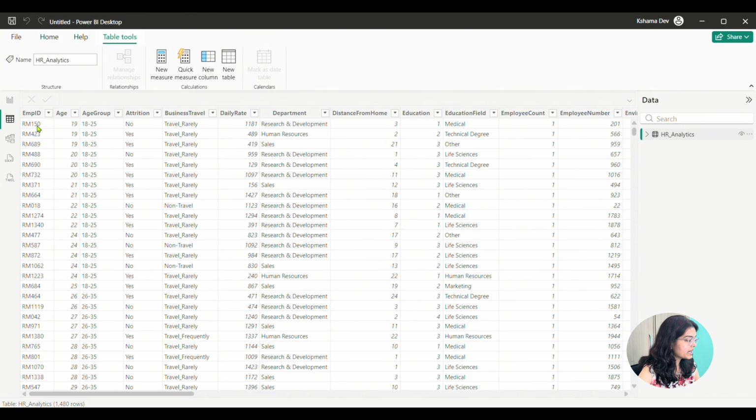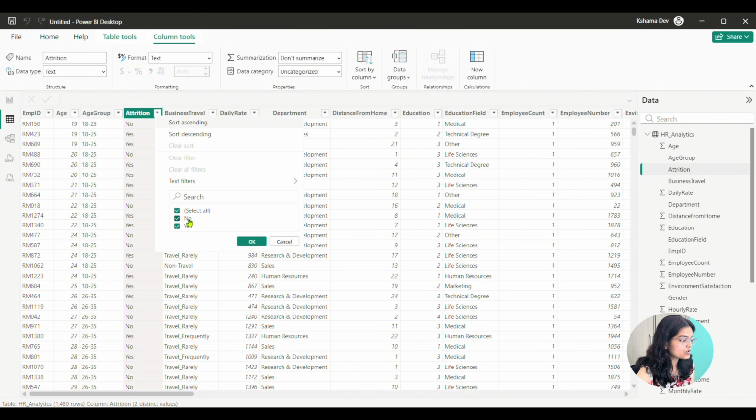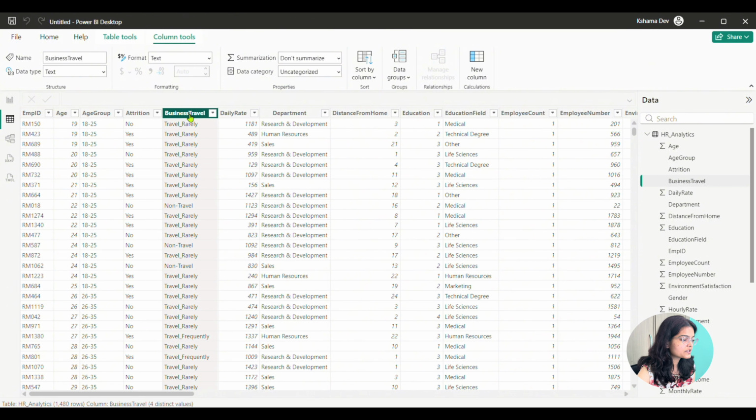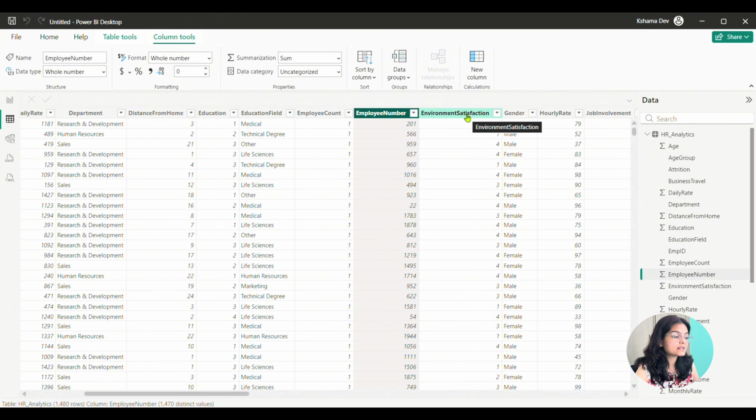So we have employee ID, we have age, and in the dataset itself we have age groups, so we don't have to create the age group. Then we have attrition. It shows yes and no. If attrition is no, it means the employee is active, and if attrition is yes, it means that the employee has left the organization. Okay. Then comes business travel, how frequently they travel for business, daily rate, department, distance from home, what is the education, demographic details of the employees, right? Employee count, employee number, employee satisfaction.